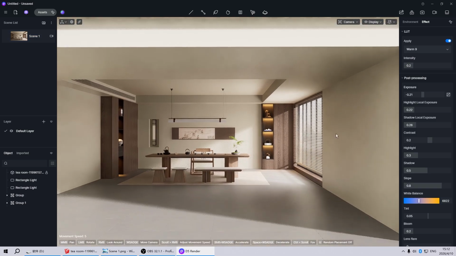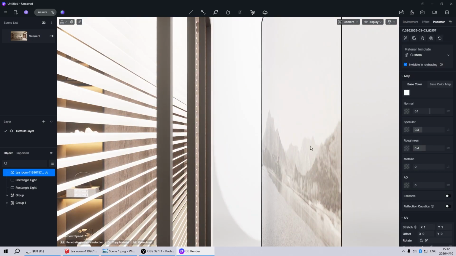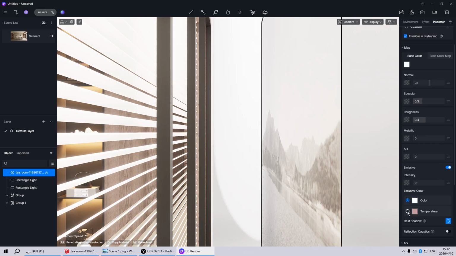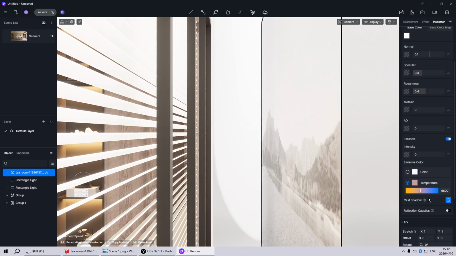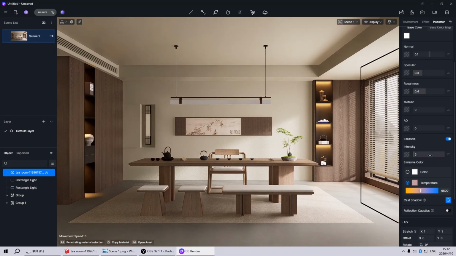Also, we want to change the background image and make it emissive. Change the color temperature. Change intensity to 5. Maybe 50. Okay. Update.